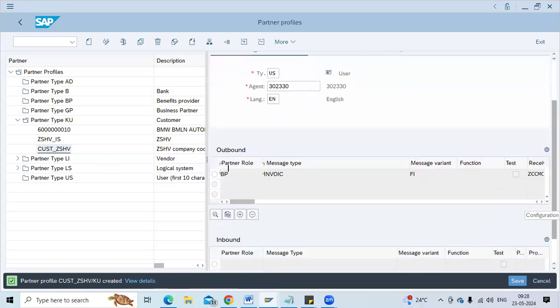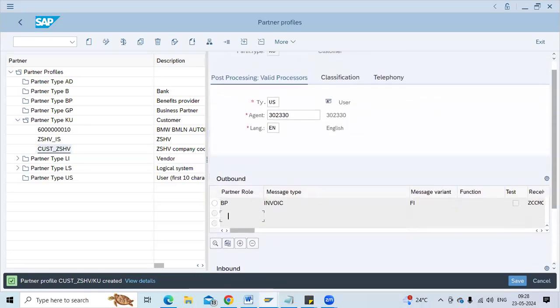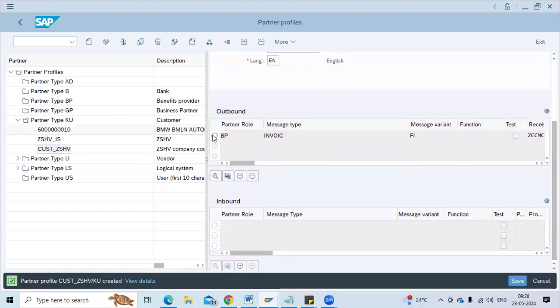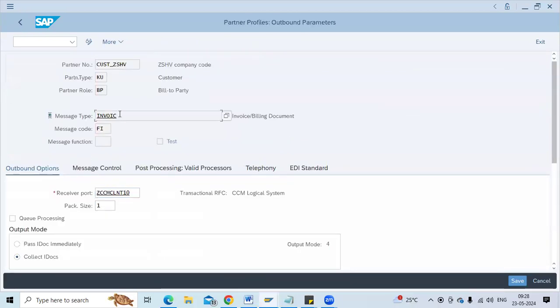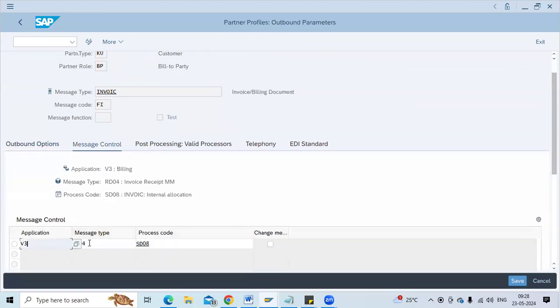And here you have to do outbound, because from the ST side, from the customer side, that means from the sales point of view, we are creating the invoice billing document. So for that billing document, the message type has to be used: INVOIC, and the message code and the message controller also, you have to use V3, D04 and SD08. This is the triggering point to the IDOC.